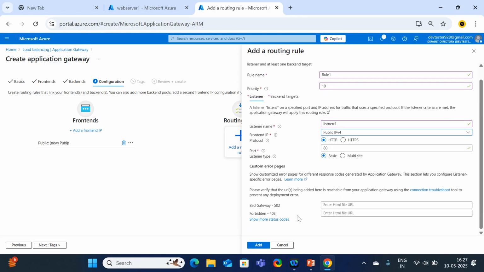And whenever there is an issue or maintenance happening to your application, at that time, what is your requirement? You want to convey a message to your end users who are trying to access your application. In those scenarios, we have the options. Bad gateway means whenever your application is not reachable, here we are going to mention some HTML file URL. It redirects your end users to the URL which you define here.